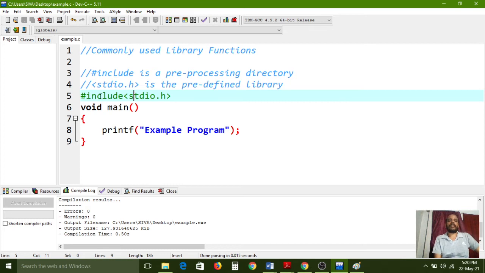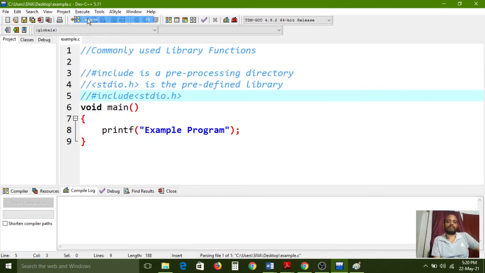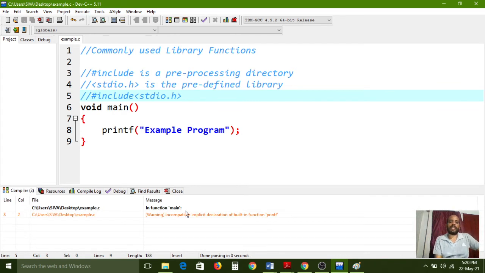Understand? For example, if you comment this one out, the compiler will ignore it while compiling. That means it is not going to the preprocessor first; it will go directly to the compiler, because the preprocessing directive is not there now. Just check, I am going to compile. It is showing a warning message: incompatible implicit declaration of built-in function printf. So that means the printf functionality is not available here.